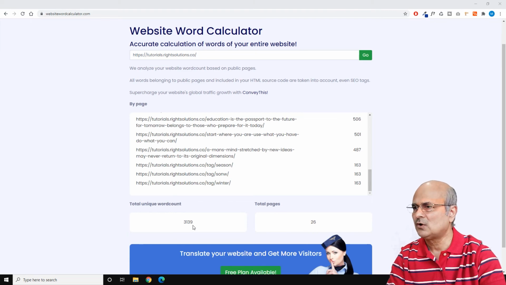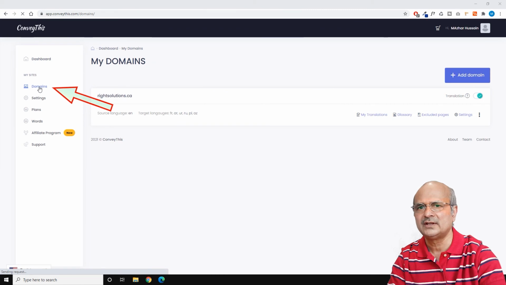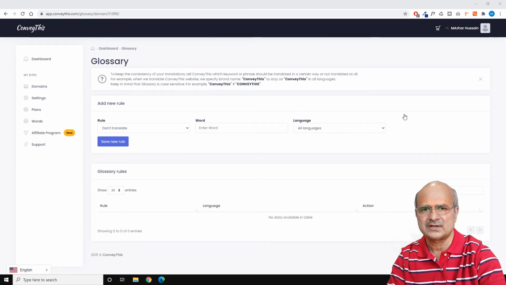So if you think that you really need to buy some extra words, you can do it this way. So now let's go back and look into our dashboard here, click onto the domains, and look into a glossary here. In this glossary, you can actually assign some rules: how you want to translate a specific word, or if you don't want to even translate this word. So you got these two options here. Clicking on this pull down menu will show you the two options: don't translate and translate as. So let's try don't translate.